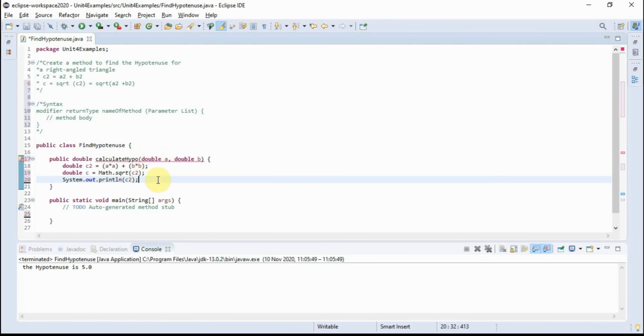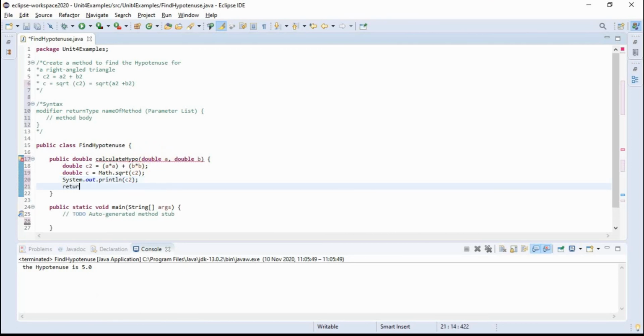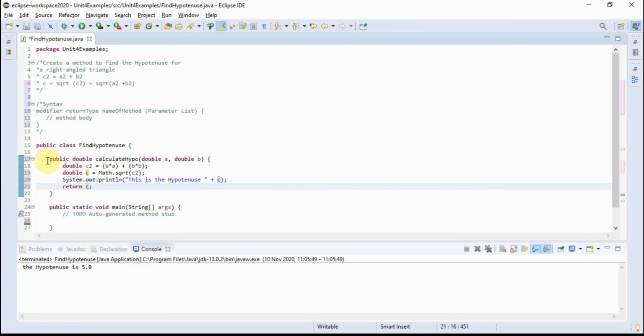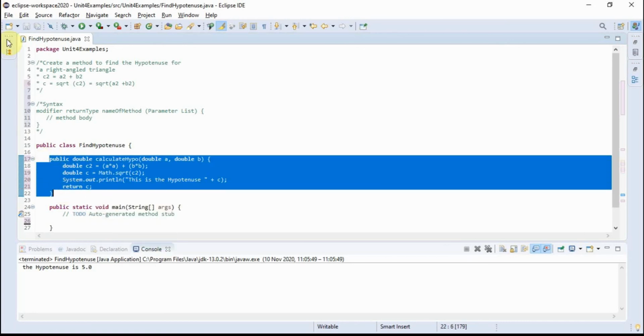System.out.println, and print, of course, c2, semicolon. Now we still have this red line. Why? Because we don't have return c. Are we going to return c2 or are we going to return c? We are going to return c, sorry about that. And now here it's c, just to clarify for the user, this is the hypo. Don't forget the plus, the c value, return c. Now our method is finished, but if we save and run, nothing will happen.